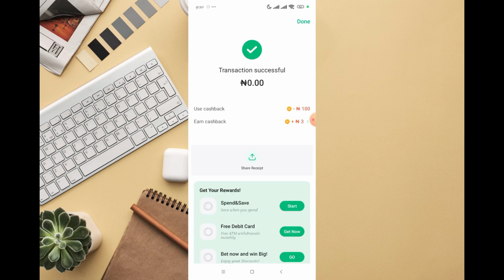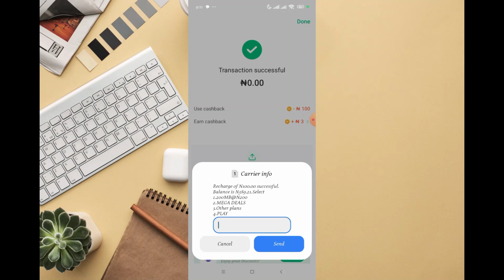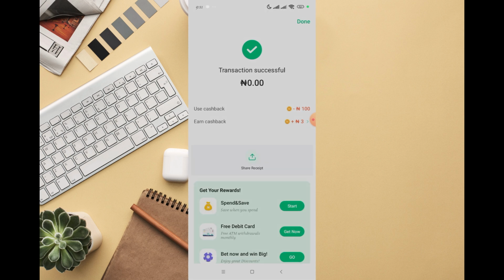I think it works. So yeah, I was able to recharge through my cashback, and I still earned another 3 naira, as you can see. You can see the money has been deposited. Recharge of 100 naira successful. Balance is 389 naira. I guess I had 289 naira before. So I'm going to click on cancel.